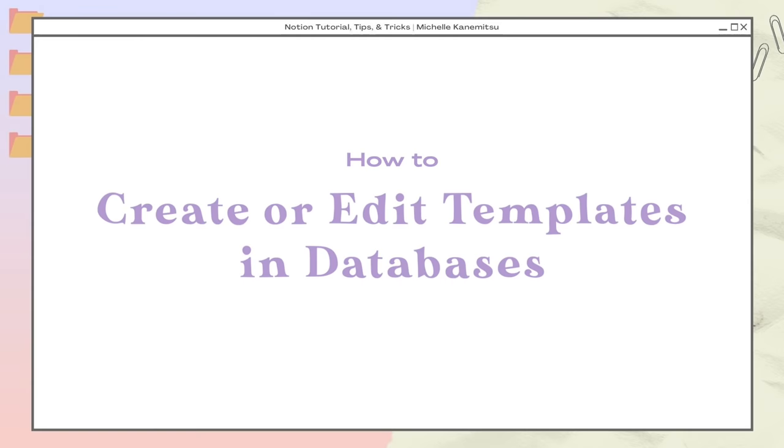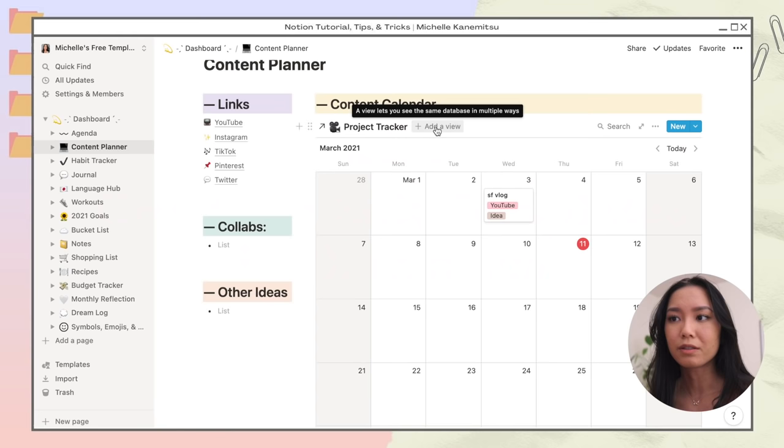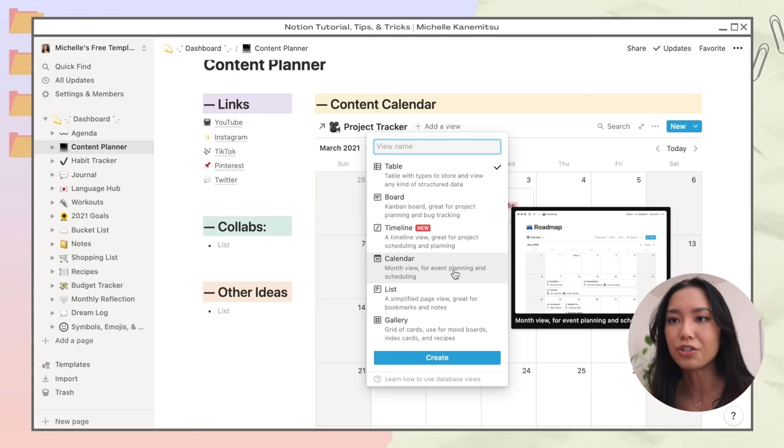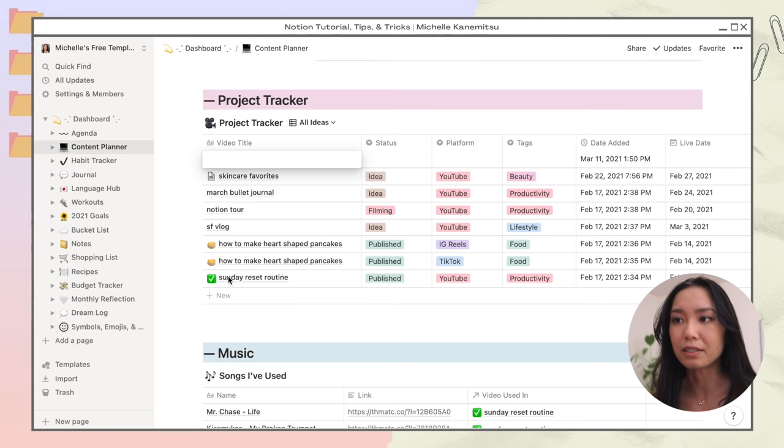So in my content planner, I wanted to go over editing templates in databases. Databases are anything like tables, lists, boards, any calendars that you have. You can add templates in these databases as well. So let's say I want to add a new video idea. I'll click new, maybe it's a thrift haul.